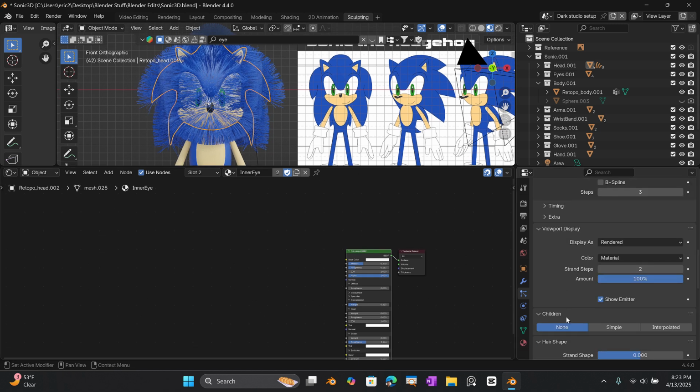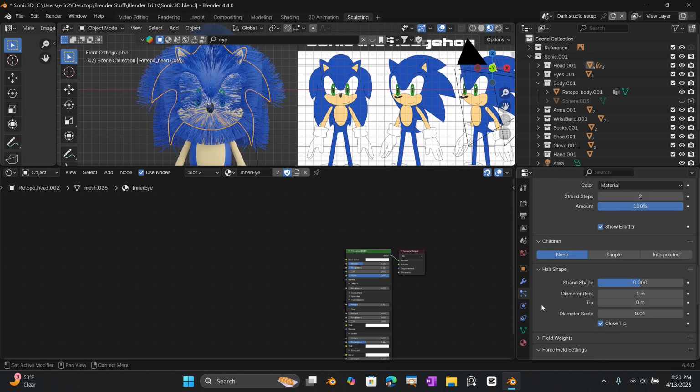Alright, and then we're going to go down and make sure children is none, because when we export, we're going to import this particle system as a hair curl, as an empty hair, as I showed you earlier. So we're going to make sure this is none because the brushes and stuff won't work if you set it to this option. So we're going to go back.